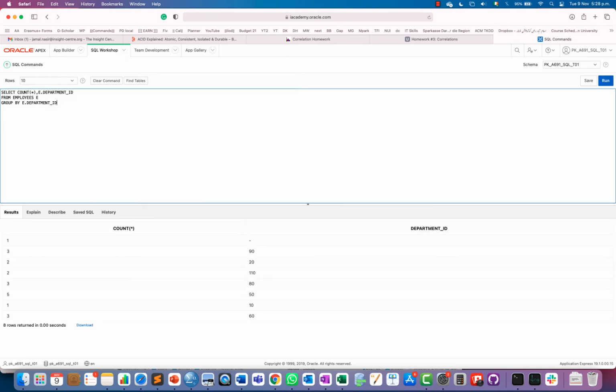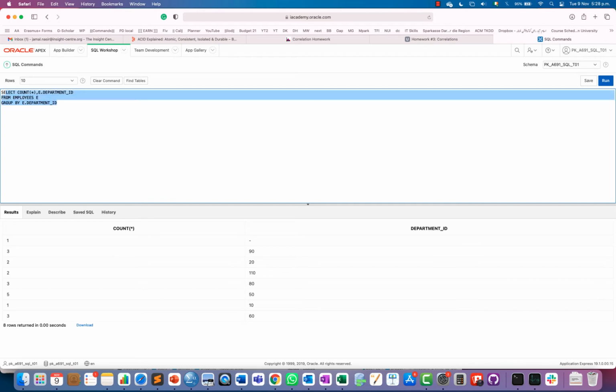So with this very simple SQL statement, we can get how many employees are working in each department. But the problem is that it's coming with department ID. Like if I tell my manager, okay, there are 3 employees in department 80, then obviously you have a question?